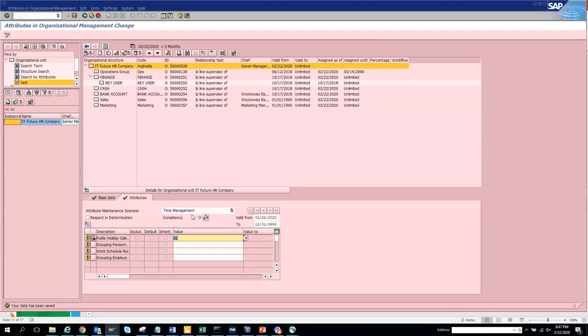Then we found a beautiful transaction where you can get graphics out of the org structure. And this is the last one where we created attributes. The attributes we created were for public holidays. You can do a bunch of things from here. And again, the public holidays are based upon the calendar. So this is very important. And so this covers everything on this portion of the tutorial.